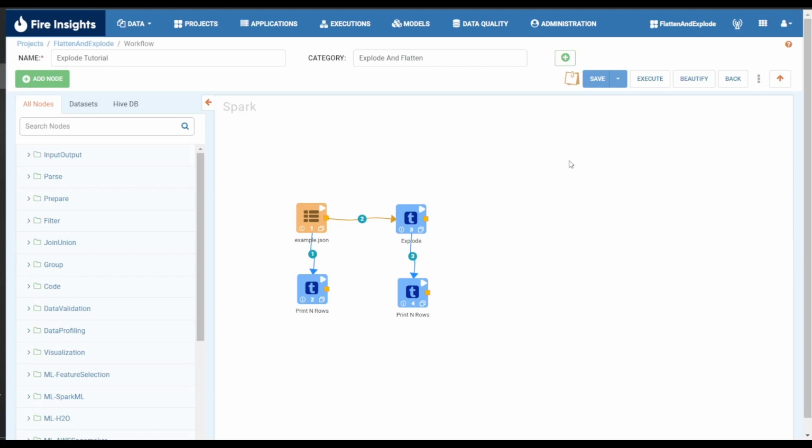In this tutorial, we will cover how to use the explode node. This node allows us to create new rows based on the unique values contained in an array. This can be helpful to extract information out of an array into a more usable form for further analysis.